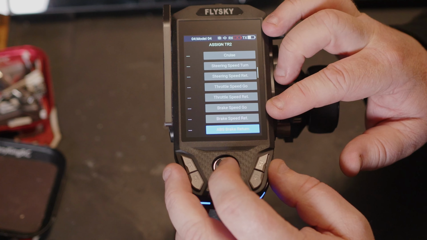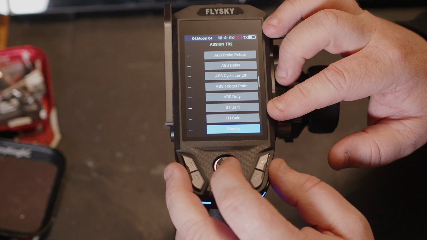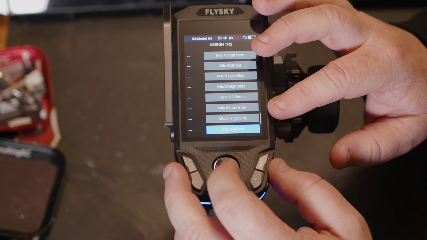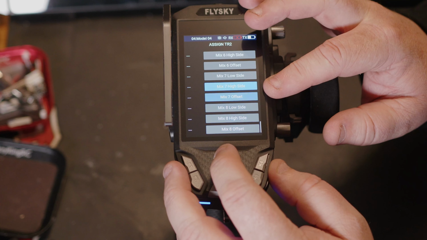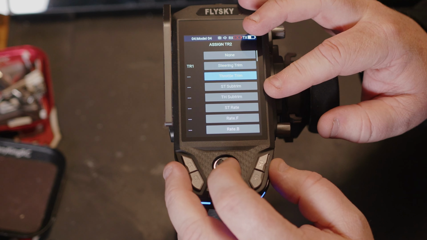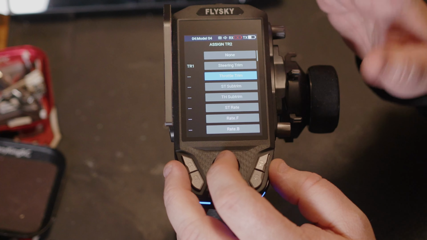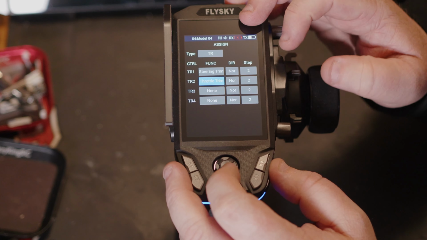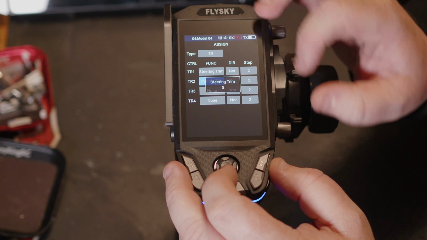So you've got a whole bunch of options for all the features of things that can be adjusted, not just turning them on and off. So let's go up to the top and see what we've got. So if, for example, throttle trim, if you want to set that to 1. So we've got that on TR2, that one.